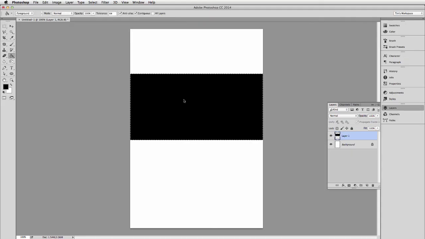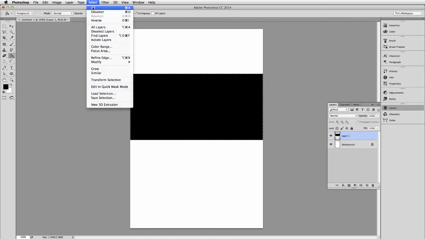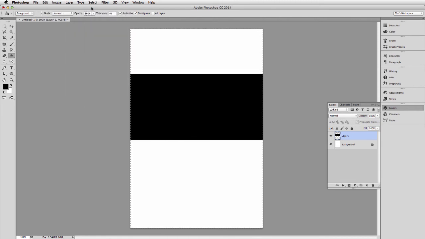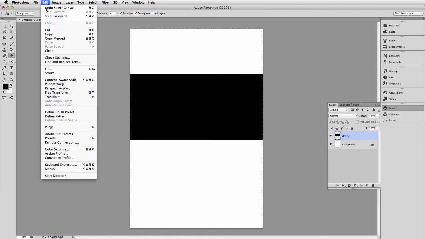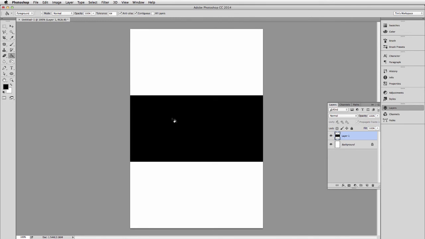with black. I'm going to select all. I'm going to cut. Now I'm going to paste. And see how that's in the center? So here's 300 up here, 300 here, and 300 here. And this is going to be the template that we're going to use.